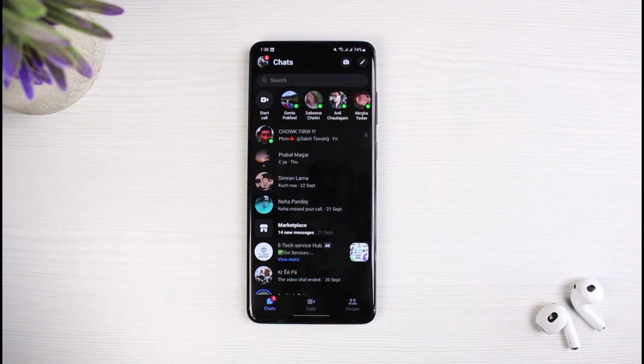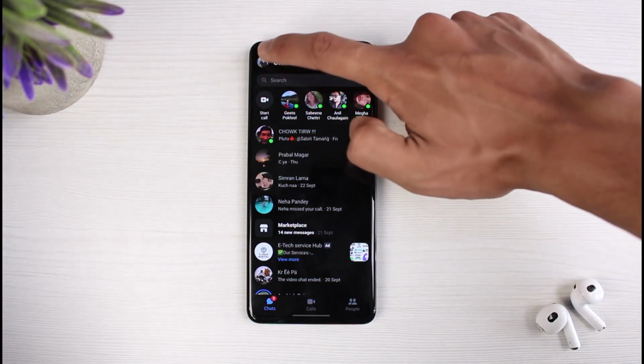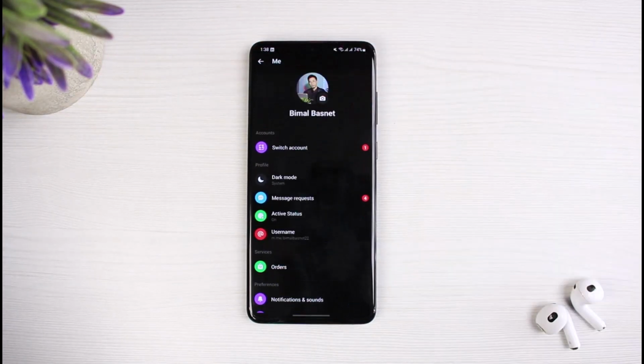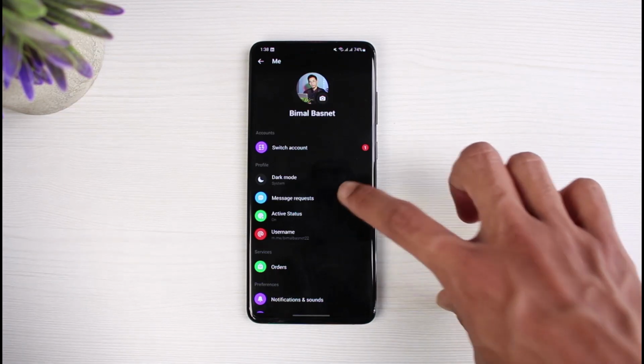In order to view your spam messages, all you have to do is, on the very top left corner, you can see your profile picture. Simply tap on your profile picture on the top left, and from the list of options, go ahead and select the one which says message requests. So go ahead and simply tap on message requests.